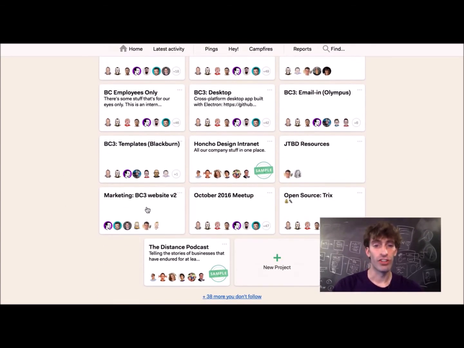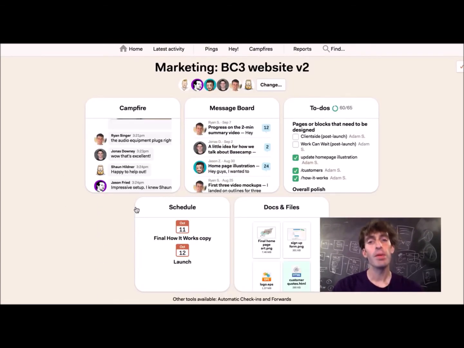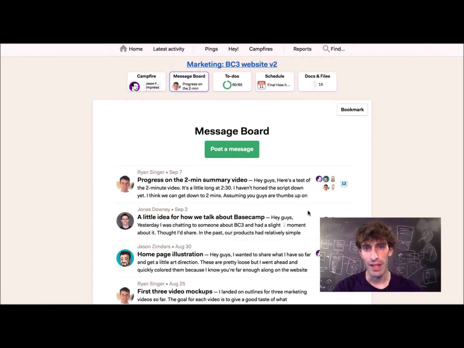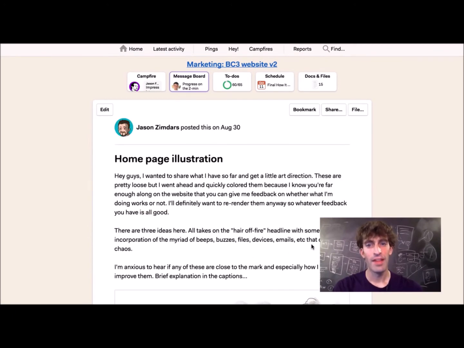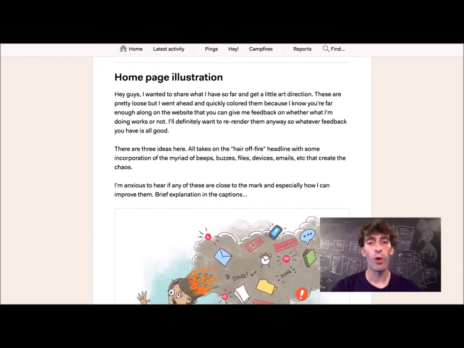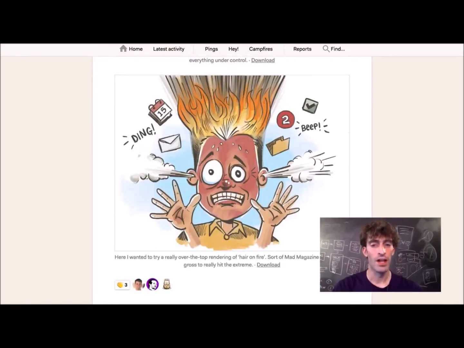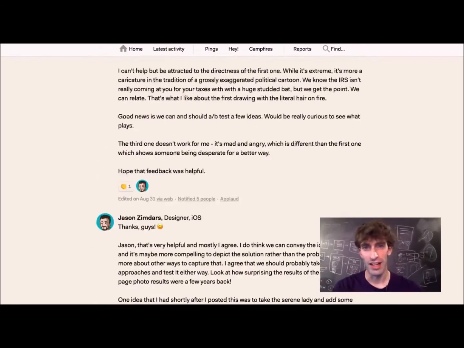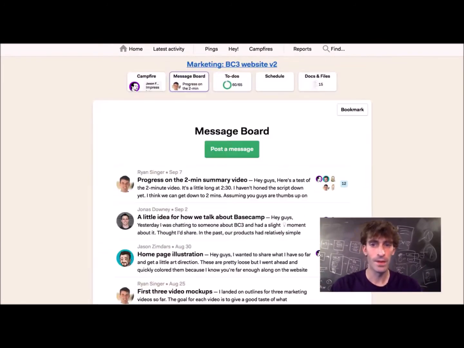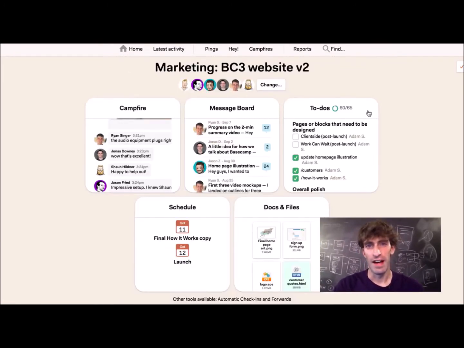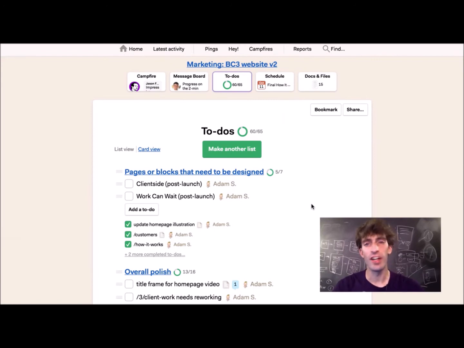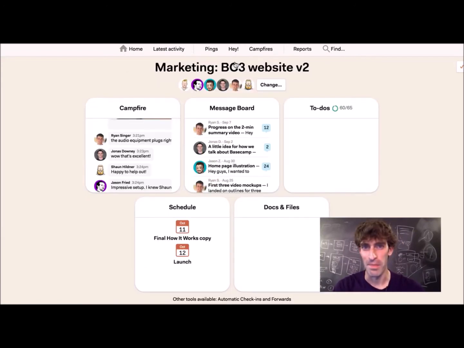This is a marketing project we're doing right now. Everybody who's involved with the project sees the same thing here. We use the message board to post updates and gather feedback on work that we're doing. This is so much better than messy email chains because you can see the whole story from top to bottom. All the responses are on the record, and it's easy to get back to it. In the to-do section, I can assign work and see what's done and what's not done without having to remind people and nag them for status all the time.